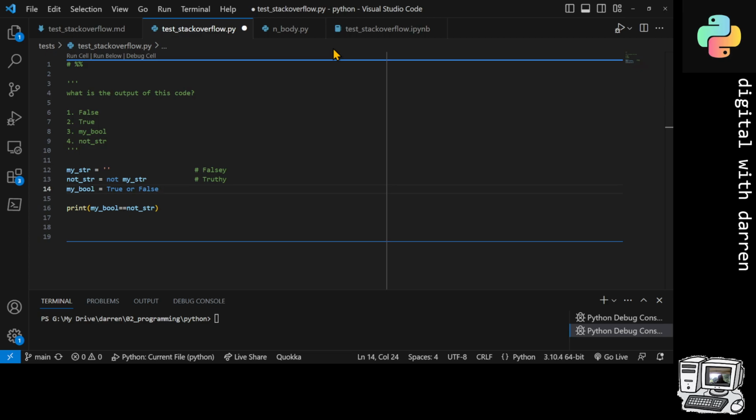Now, on the next line, it's got my_bool equals true or false. And I'm not even sure what this evaluates to. So really, this is a question mark over here, which we can look at independently. But finally, it's got a print of my_bool double equals not_string. Now, this is definitely going to be either a true or a false because it's a logical equal sign. So that automatically eliminates this one over here. So it's not this one and it's not this one. So it's going to be either 1 or 2. That's one thing that we do know.